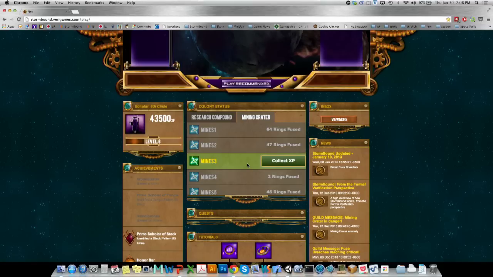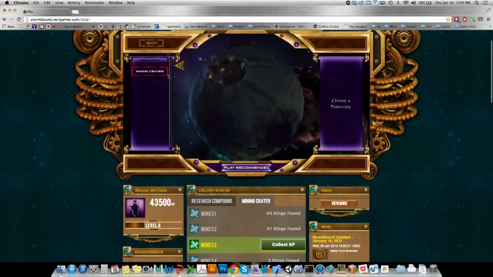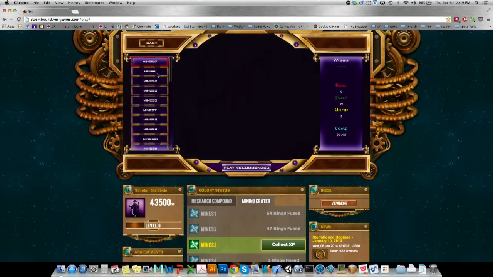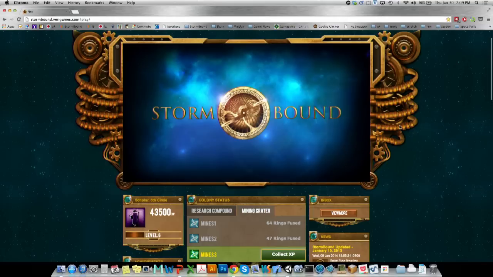So every time I solve a puzzle, I get credit for it. So you can see in this area, Mines 1, I've solved 64 puzzles, and then 47 in Mines 2, et cetera. But particularly, I want you to look at the fact that this Mines 1 is kind of grayed out a little bit, which shows that I have no pending actions on it. So I'm going to go into the mining crater, and I'm going to play a game in Mines 1, and we'll see if it loads up a puzzle here.